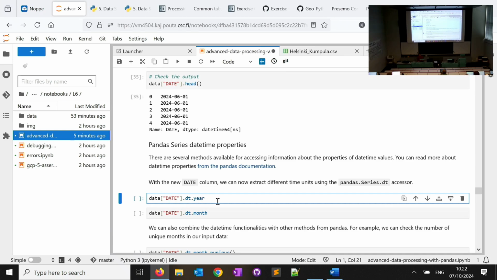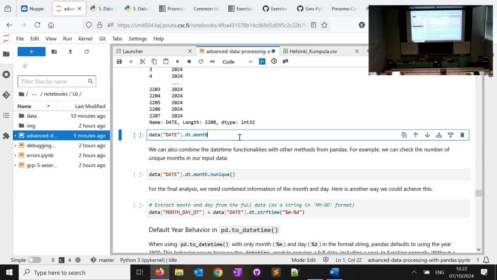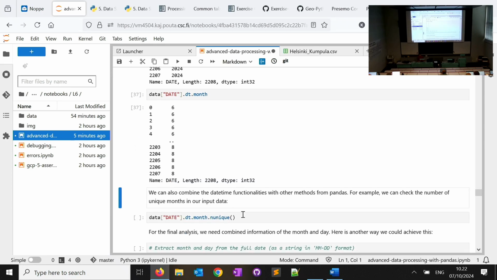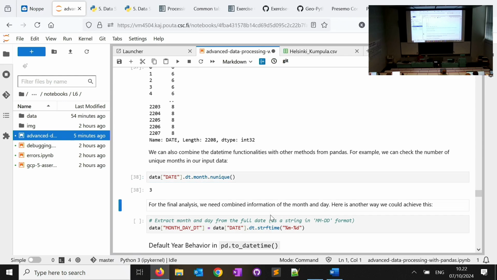So date.dt.year. Here I'm doing the same trick as I did before. Because I'm getting a pandas series, I'm telling pandas that this is actually a datetime object, so don't give me an error. It just gives you the year. So you don't need to manipulate the text. Same with month, same with day. If I want to get the number of unique months, 3. So we have June, July, August. This is the number of unique values we have.